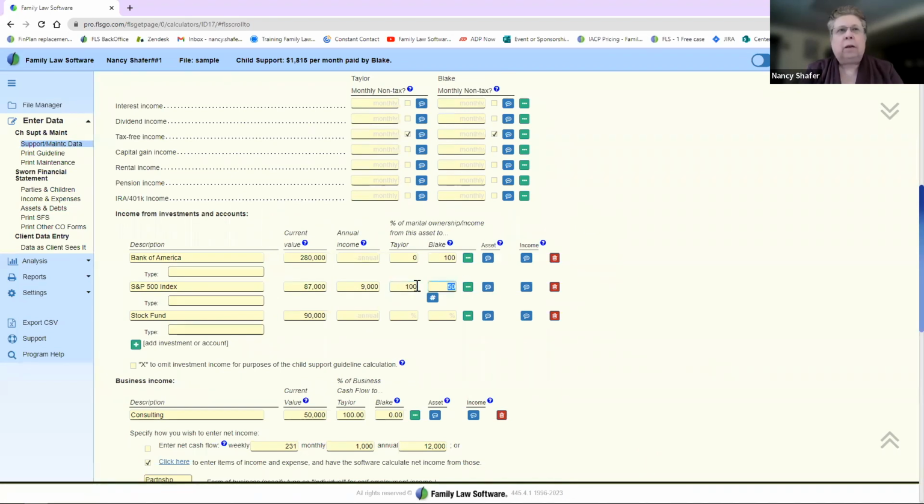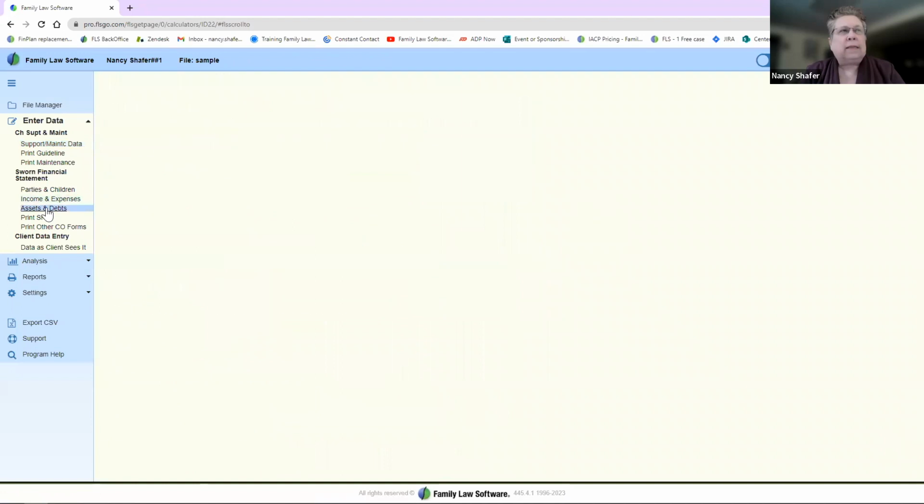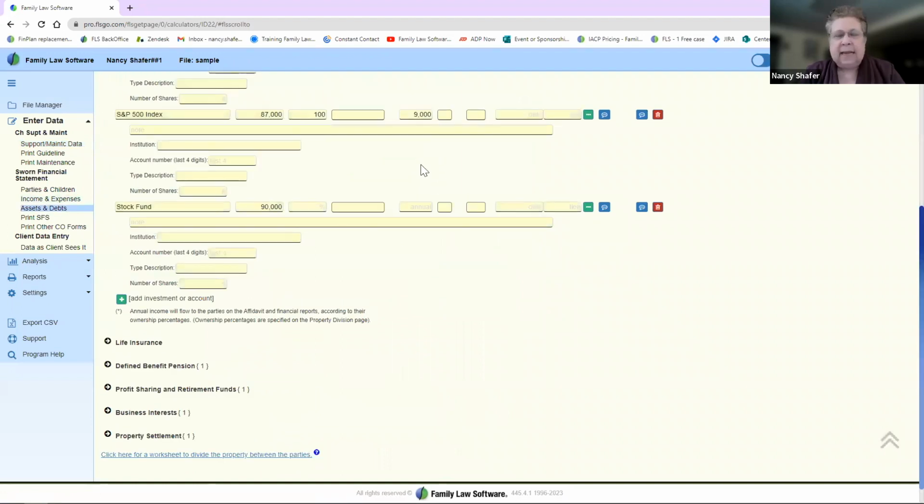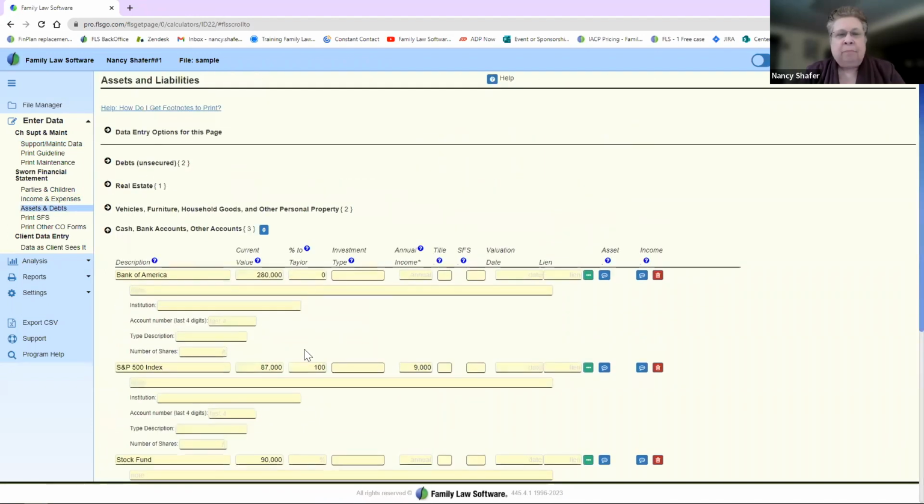If I change it to 100 to Taylor, it changes the support amount. So we're going to stay with assets and debts and data entry. The nice thing is you're only entering information once. So as you enter it, it's there for use for any of the other purposes. And we're going to talk about some of those today.